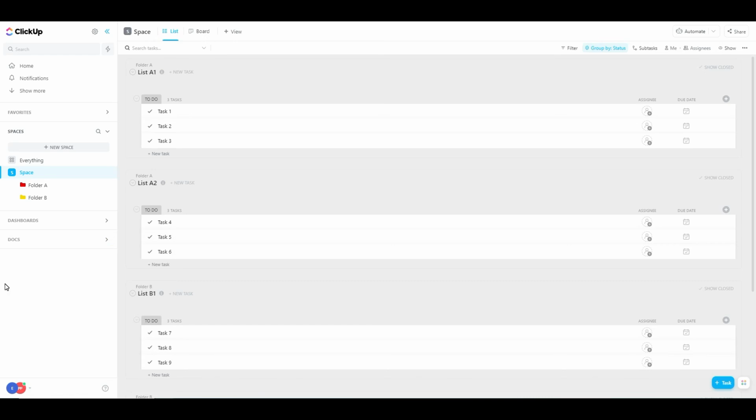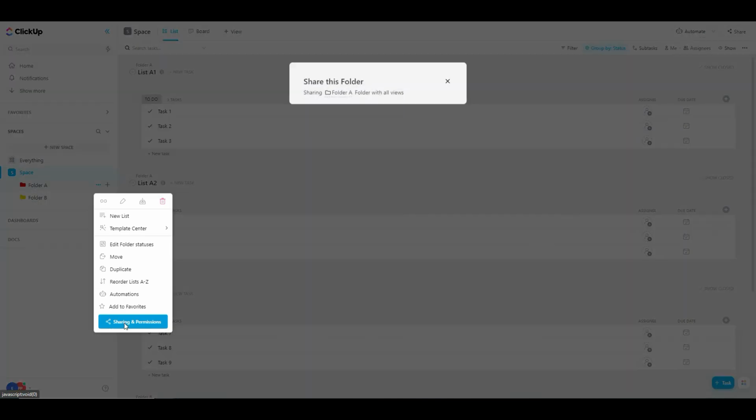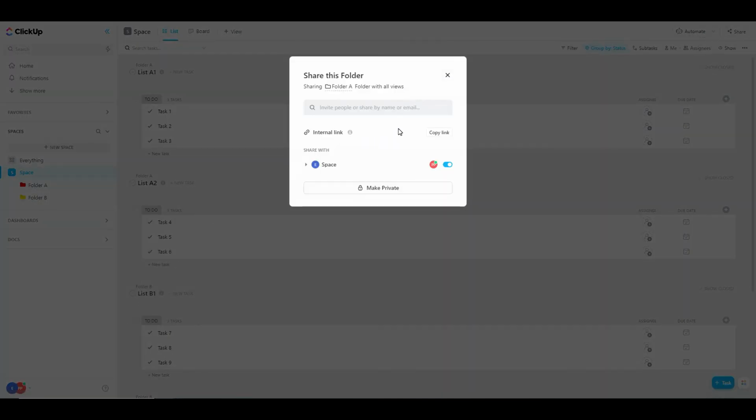Now, if you'd like to make a specific level, such as this one private, you first need to click on the three dots, followed by selecting the Sharing and Permissions option. This view will show current accesses and you are able to add new ones. It is very easy to make the item private and back to public.